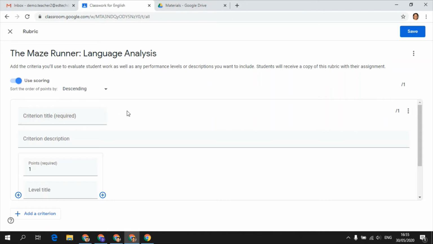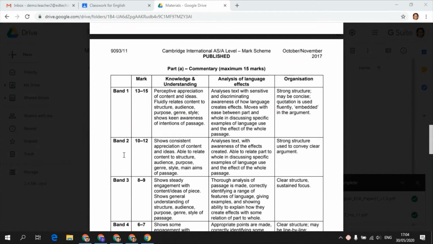Now, this one looks a little complicated, but I'm sure you have already worked with rubrics in the past. And the good thing about rubrics in Google Classroom is that you can reuse them, which means you create them once, and then you can reuse them for a bunch of different assignments, depending how general they are. The one that I have right here is from Cambridge International AS and A level. And that's the one that I would like to use.